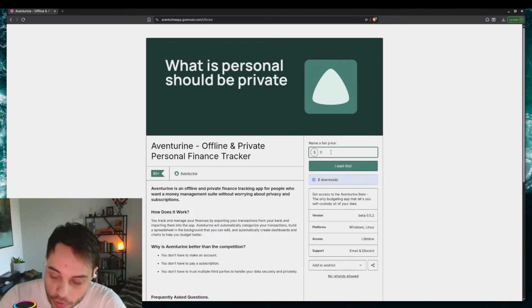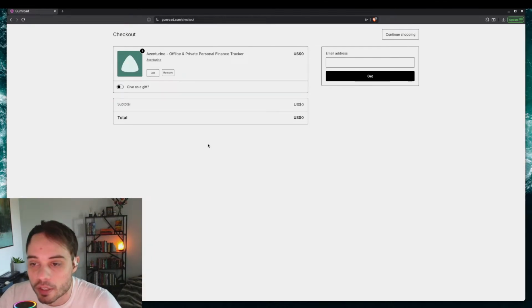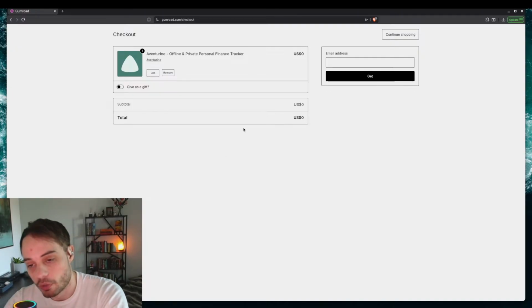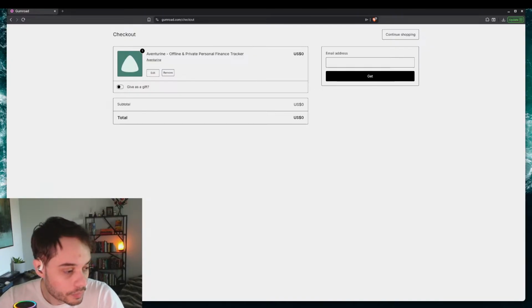And then yeah, so you would put 0. You click I want this, and then it takes you to checkout. All you need to do is put in an email address, and then it'll generate the thing, and you'll be able to access it. As long as you have that email address, it'll give you immediate access to download, and then for as long as you have that email address, you can do it.